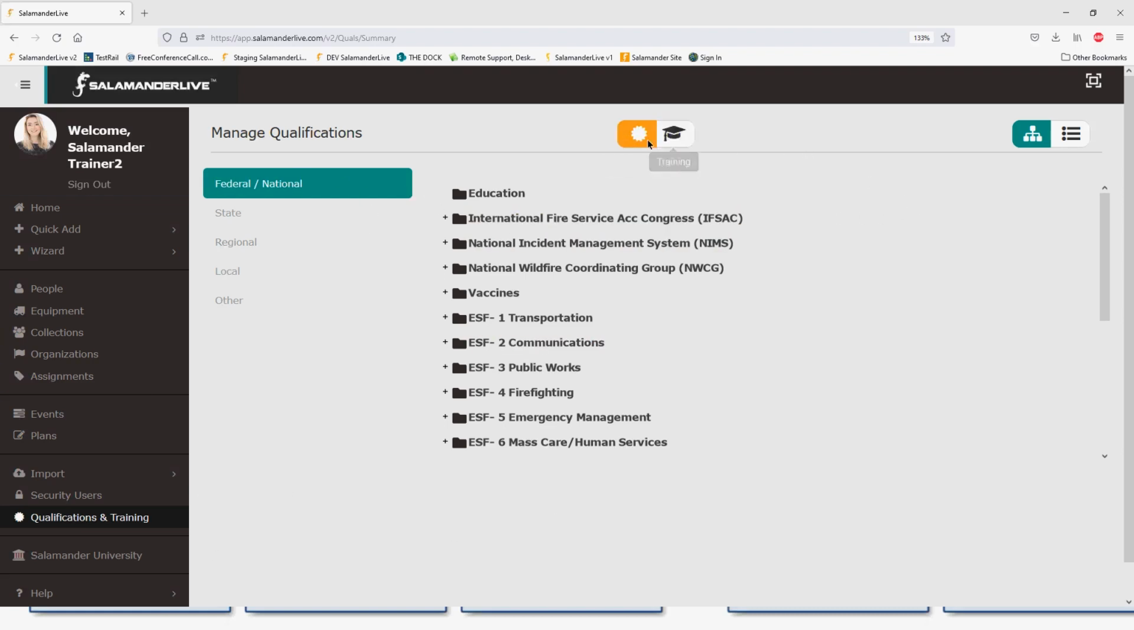So this here's your tree. You'll see at the very top here, there's 2 different tabs. This is qualifications and training. So we've split the qualifications into 2 different groups, one for your actual qualifications, and one that's related to education. So anything that's related to education-wise will be listed over here.